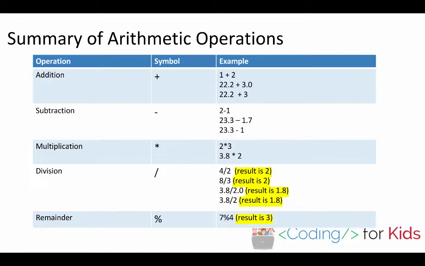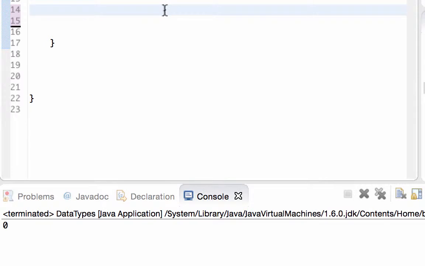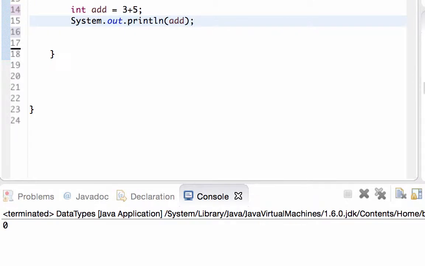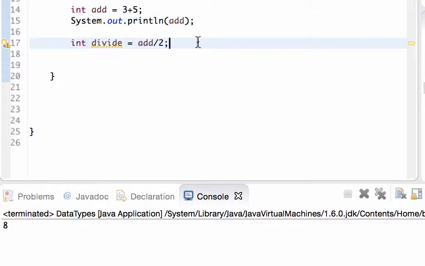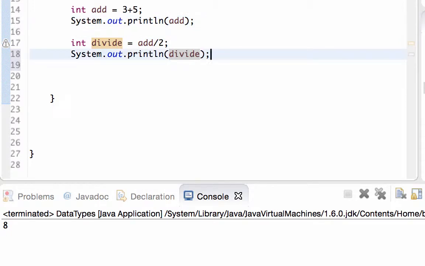Let's try a simple program. If we define int add as 3 plus 5 and print it out, we get 8. If we define int divide as add divided by 2 and print this out, we get 4. But if we define int divide as add divided by 3, we get 2.